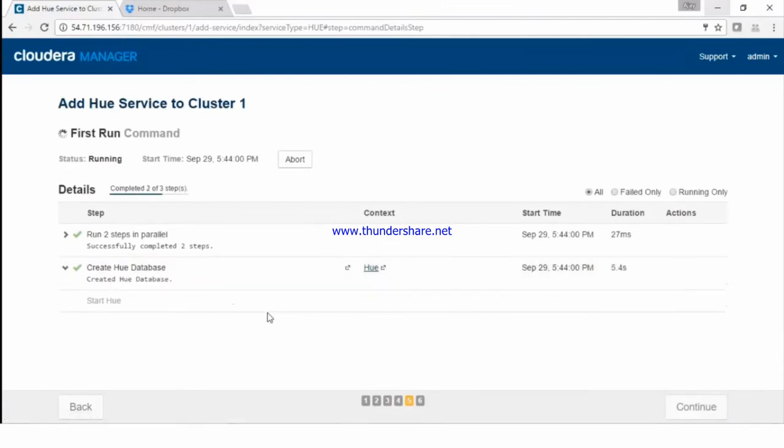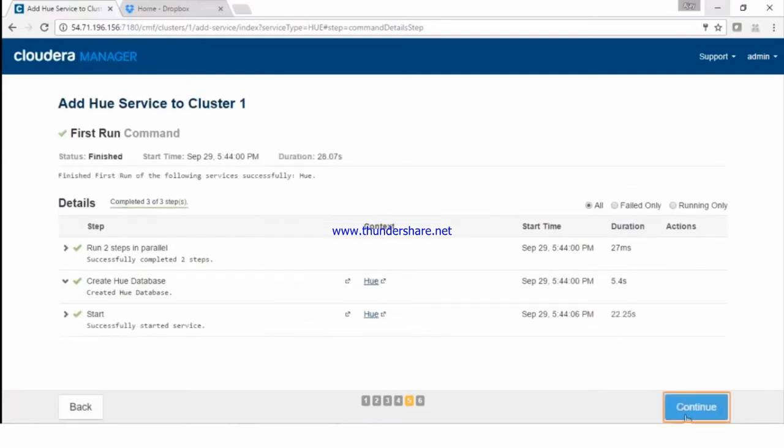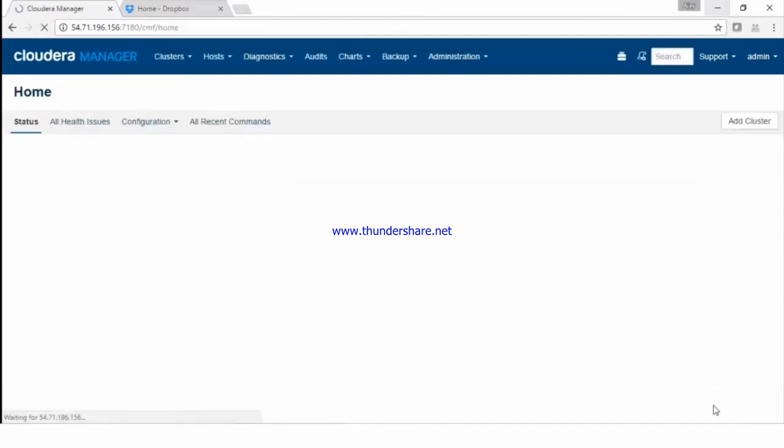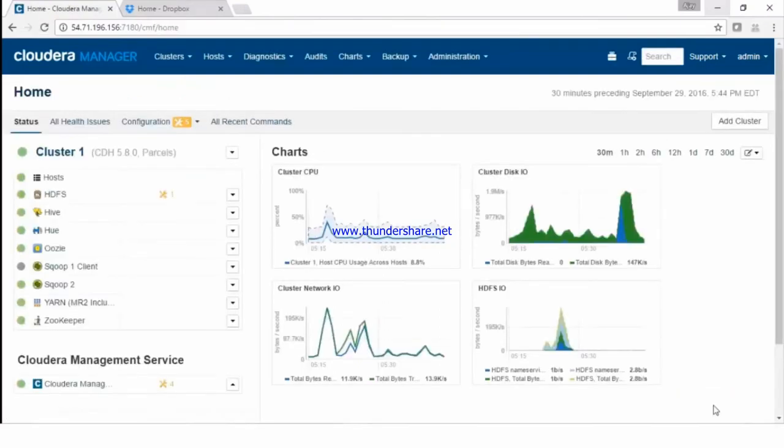Now, once we start the Hue service, we can use the GUI interface to work with the cluster and use various applications within the Hue application without logging into the terminal. Now, click Continue. So, the Hue service has been installed and configured to the cluster. Click Finish. Now you will learn how to set up the Hue service in the next few steps. Click Hue from the cluster 1.